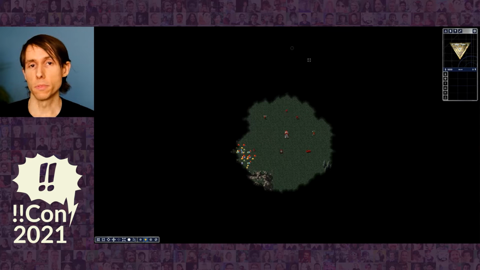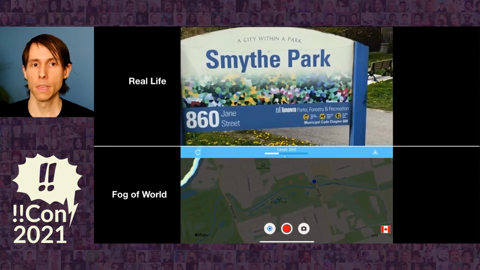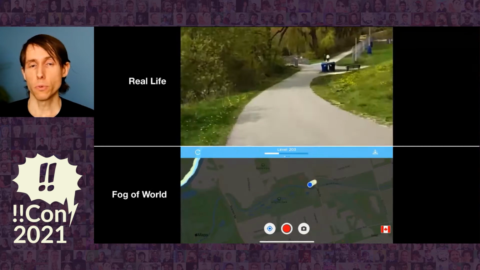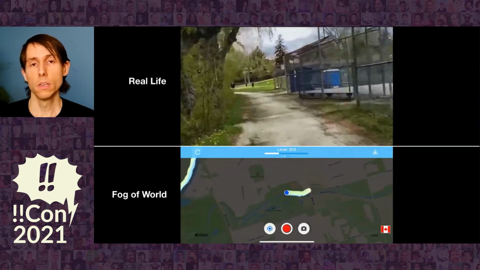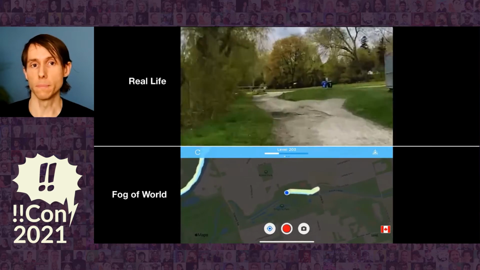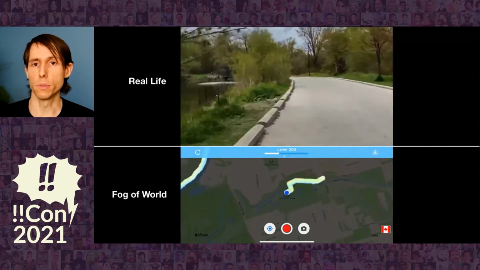If you've ever played a real-time strategy game, you'll be familiar with the concept of fog of war. You can't see the map until your units explore it. There's an app called Fog of World that brings this concept into real life. When you install it, the world is covered in fog, and as you move around, the fog is cleared away. I installed it on a whim years ago, but it's really changed my relationship with geography.